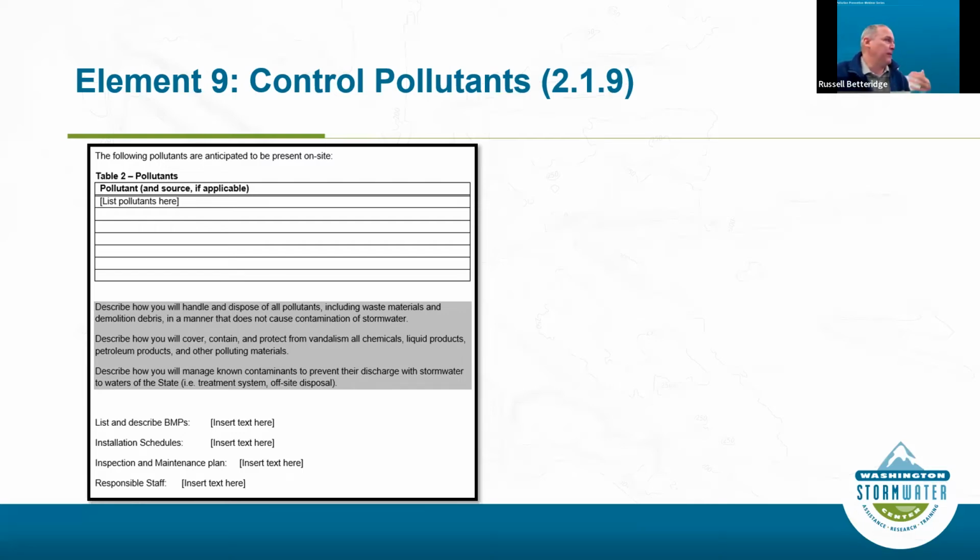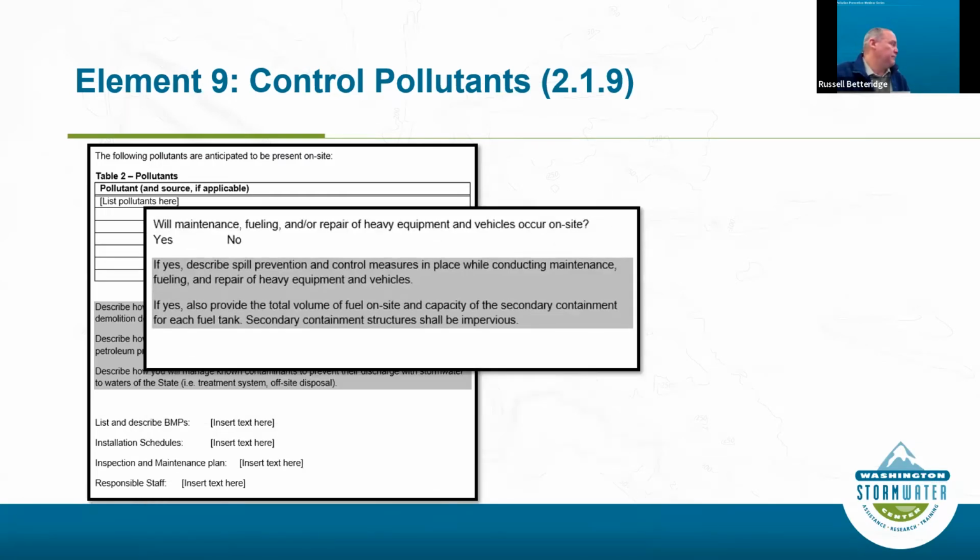List them all. List them all and then start figuring out, well, how am I going to give these guys doing the work the tools to protect water from their own cleanups or spills, whatever is happening on the site. Make sure you're filling that out correctly, looking at the pollutants that you are bringing. Okay, and this template walks you through. Will maintenance, fueling, or repair of heavy equipment and vehicles occur on site? So if the answer is yes here, you already know it's fuel. It's heavy equipment that's causing the pollution. So you need to deal with that.